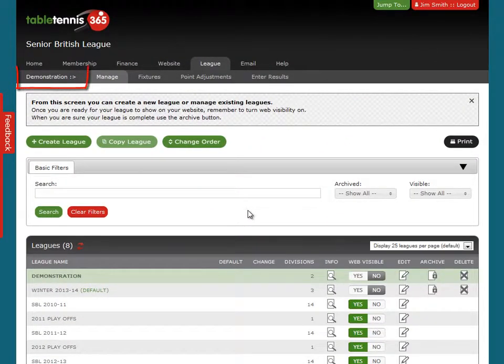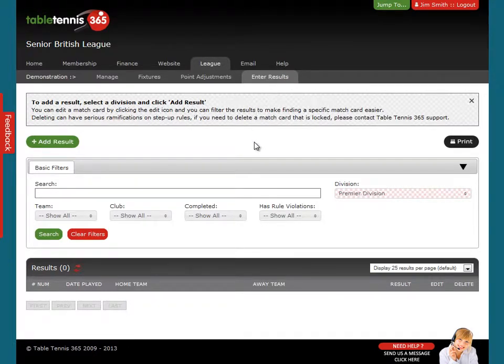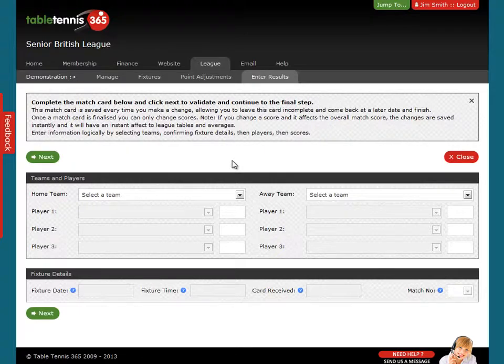First, ensure you have the correct league instance selected. Click Enter Results. You will see a number of filters. We will discuss these in more detail later, but for now we need to choose the division to enter the results in. Click Add Result. You are now presented with the match card entry page.